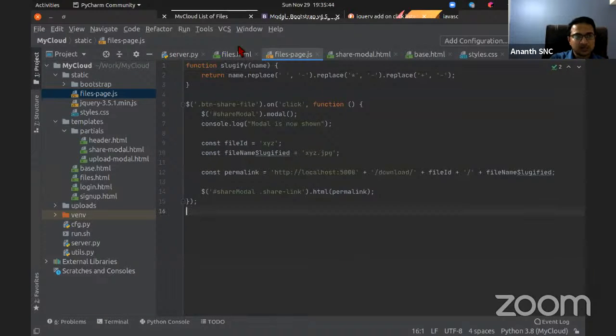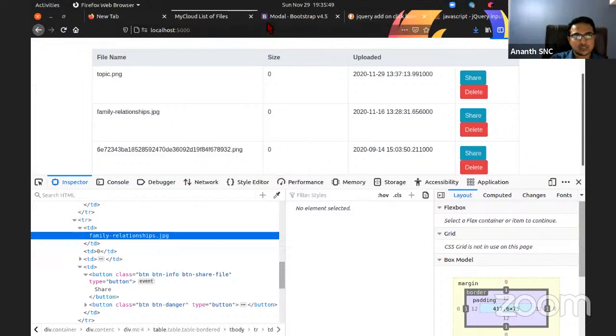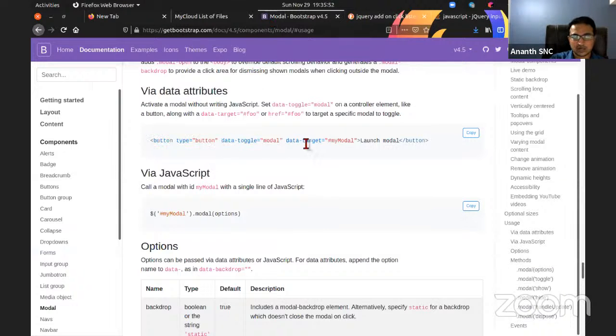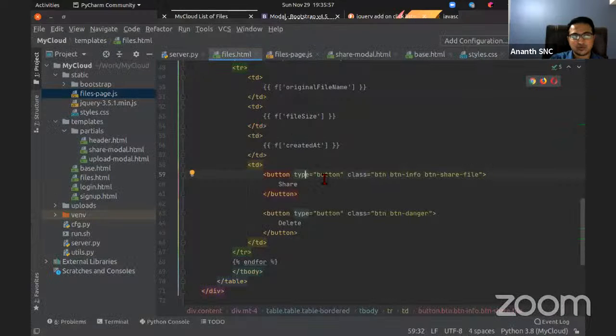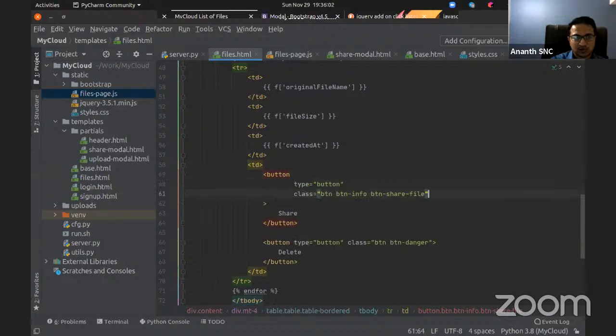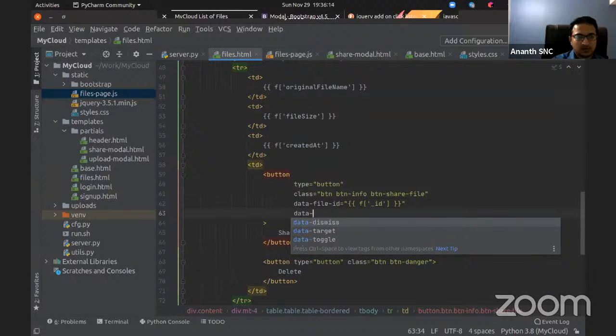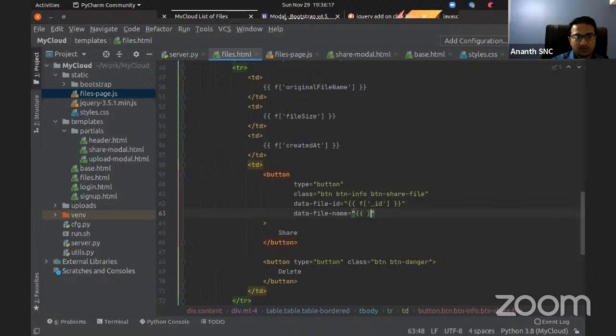Or there is another easy way to do this, and that is data attributes, guys. You already came across these data attributes. So we can pass the file ID and file name through these data attributes. So I'm adding some data attributes to this button, my button. I'll say data-file-id is the file ID, and data-file-name is the original file name.